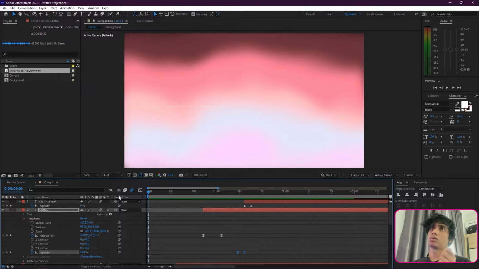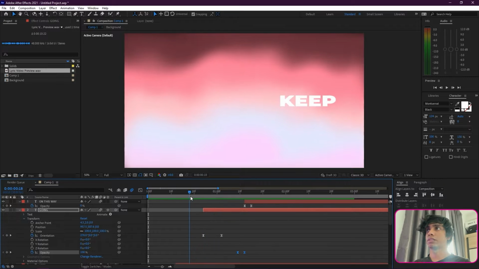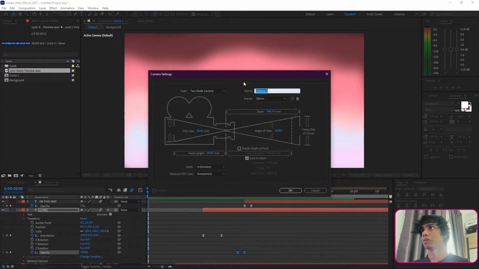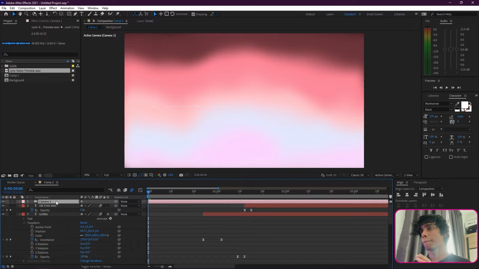Cool. So now, if you notice, what we're doing is we're just simply playing with the text and how it's rising and the opacity. Now, to make it a bit more interesting, we're going to go to Layer, New, and Camera. Add a camera. Any of these are fine, 50mm and everything. So press OK. Once that's done, make sure that your camera is on top of all the layers over here.